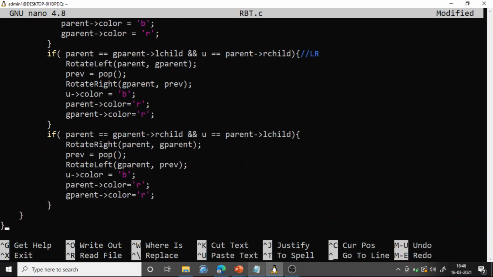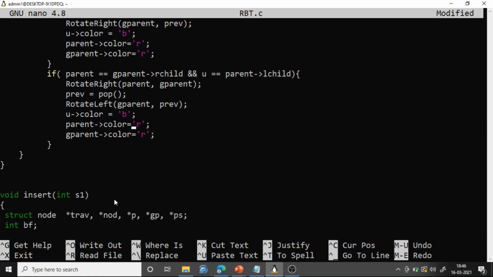Similarly for RL also. RL is the reverse of that. If the parent is the right child of the grandparent and the new node is the left child of the parent, then first rotate right on the parent and grandparent, then pop the grandparent's parent, then rotate left on the grandparent and the grandparent's parent. Again, the coloring logic is the same. Set the color of the new node as black and set the color of the parent and grandparent as red. So this is about this particular code.